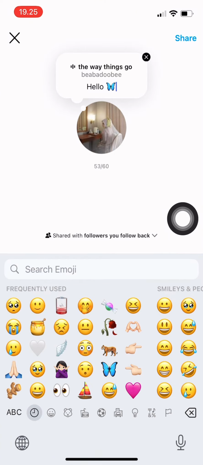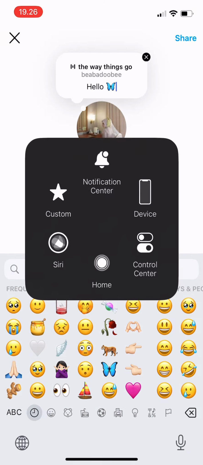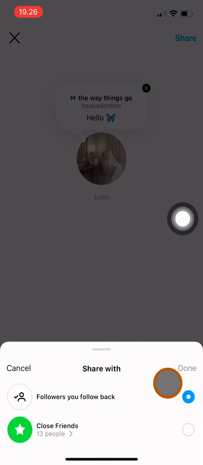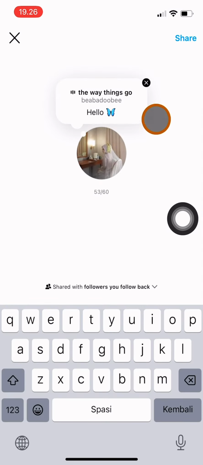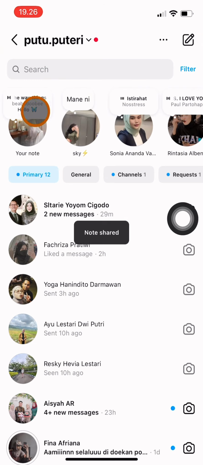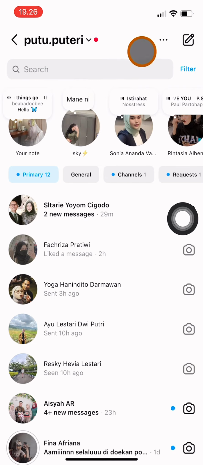and after you're done you can choose to share it with followers that you follow back or some of your close friends, and then you can click share, and after that your note is posted here until the next 24 hours.